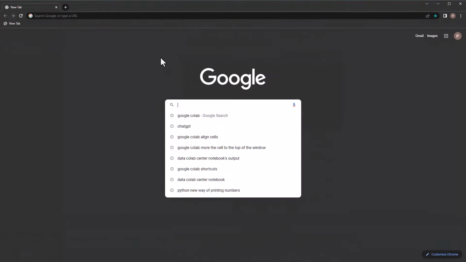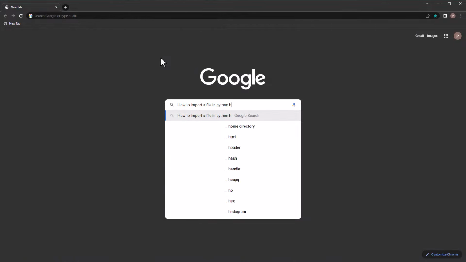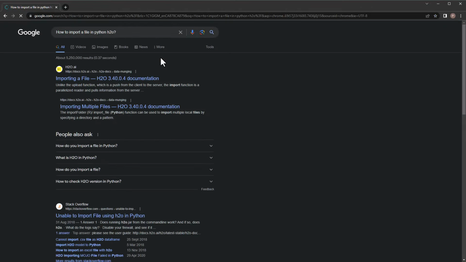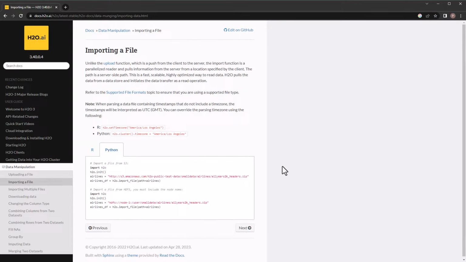Similarly, we can use Google to search for the relevant documentation. Let's use the same query, how to import a file using Python H2O. In this case, the first link will take us to the native H2O documentation of the command import_file. This is also an excellent source of information.